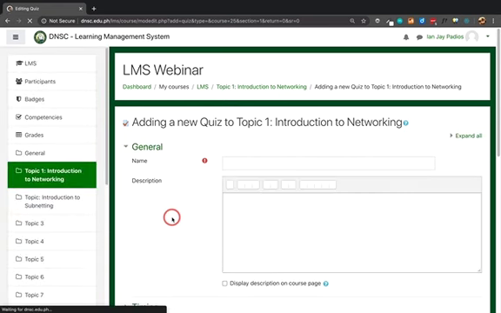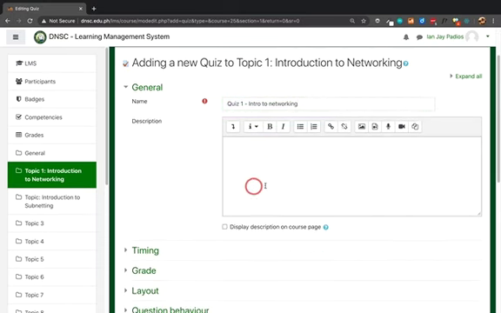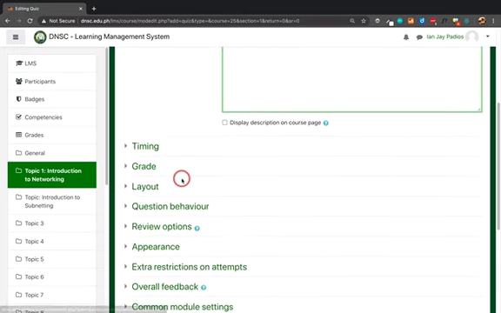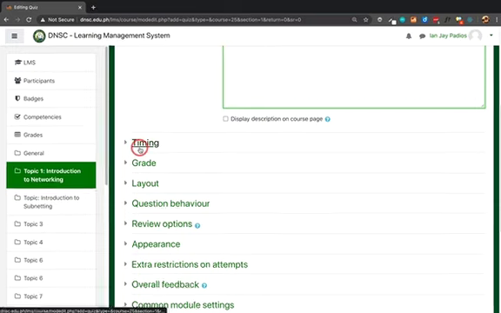Then it will redirect you to the add a new quiz page. You have to type the name of the quiz. For example, quiz number 1, intro to networking. You can also put a description, but for me, I will just leave it blank. Then you can set the timing options or settings of the quiz.